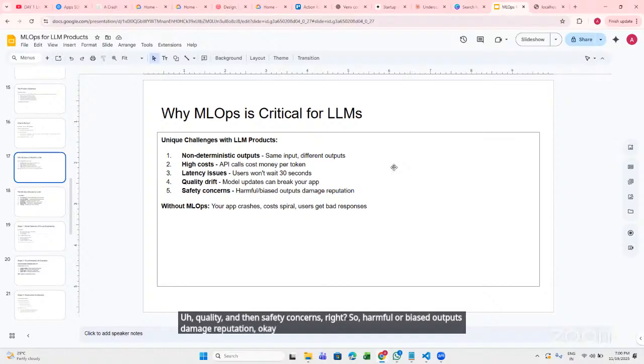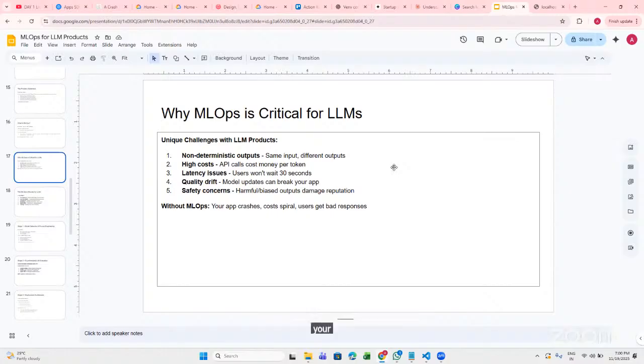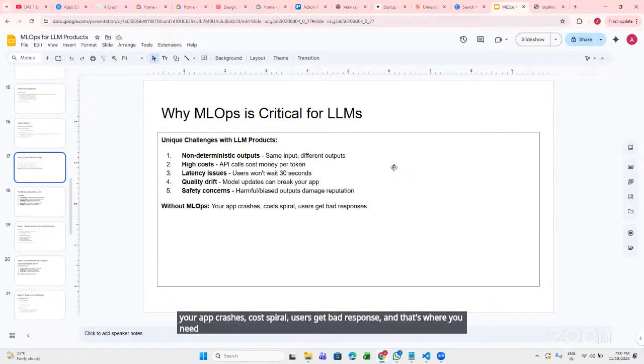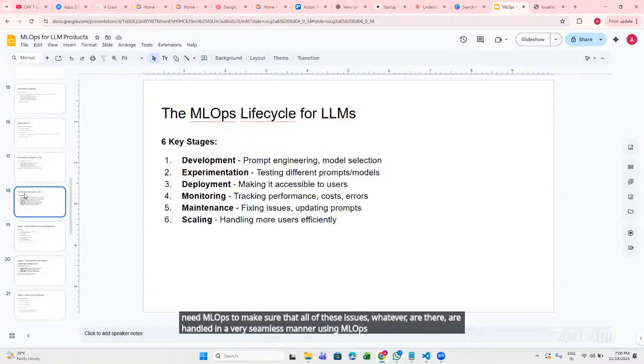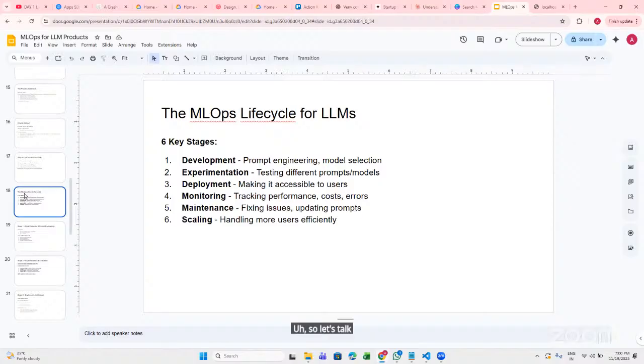Okay. So without MLOps, your app crashes, costs spiral, users get bad responses. And that's where you need MLOps, to make sure that all of these issues are handled in a very seamless manner. Okay. So let's talk about the MLOps life cycle for LLMs.